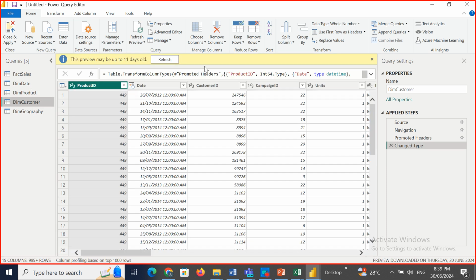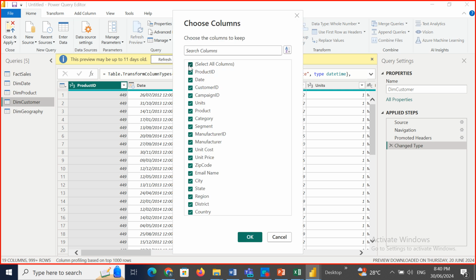Now in the customer table, I'm going to do likewise. I'm going to choose the columns that are needed. That's the customer ID, and I can also choose the campaign ID, or I could just leave that campaign ID in the fact sales table. So I pick the customer ID, and also I need the email and names of the customer.